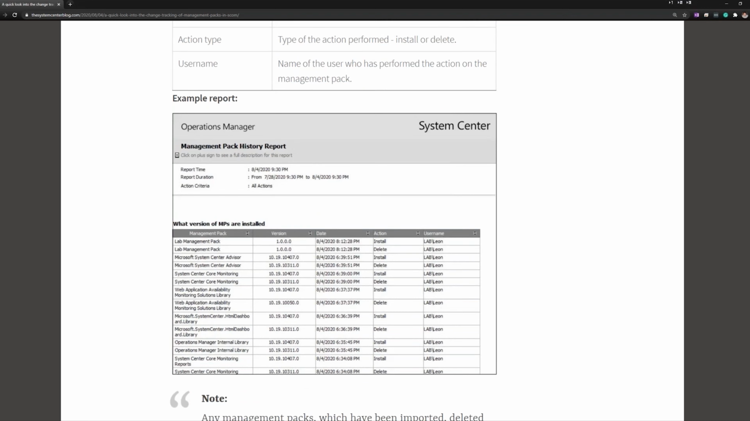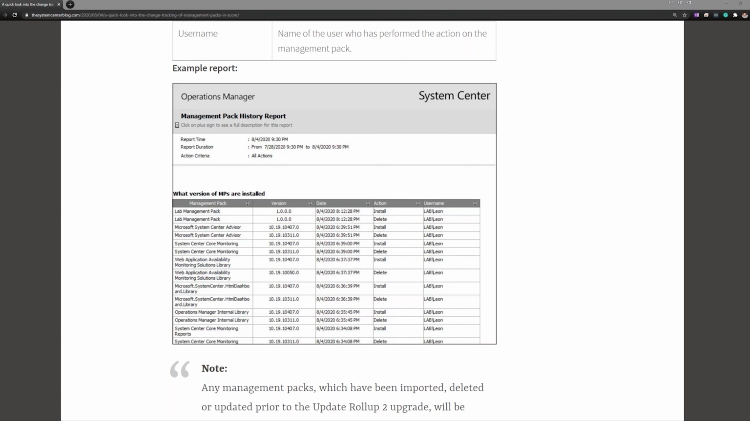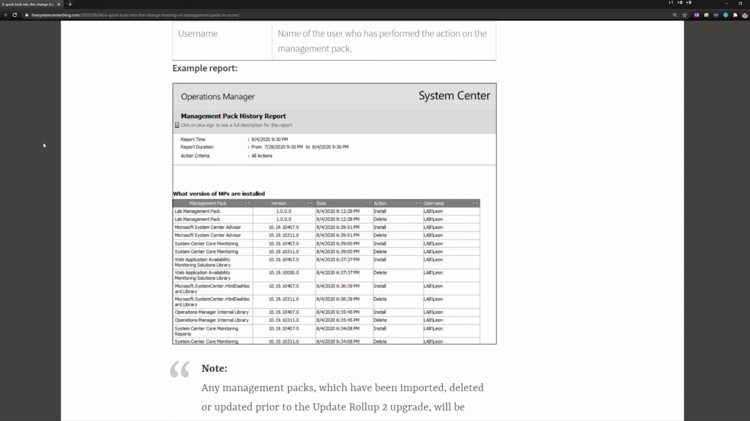This is an example of how it looks. You will see the management packs, the version, the date, and which action was done by which username. When you create this report, you can filter by username, by management pack, or even by action. So if someone deleted a management pack, you can set the action to delete and see a report of all the deleted management packs. This can happen, and I've seen it happen in many environments. So this is actually a good report.